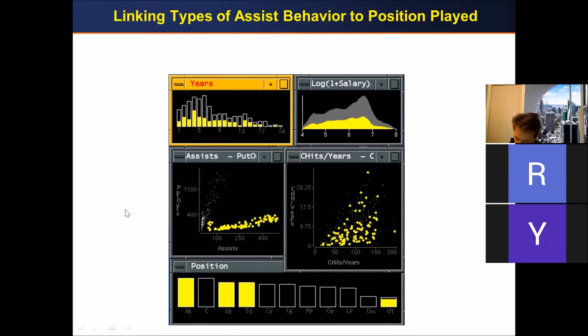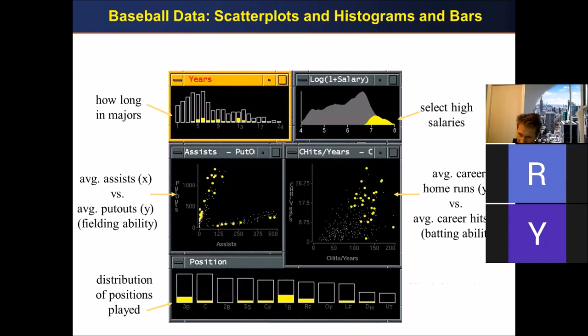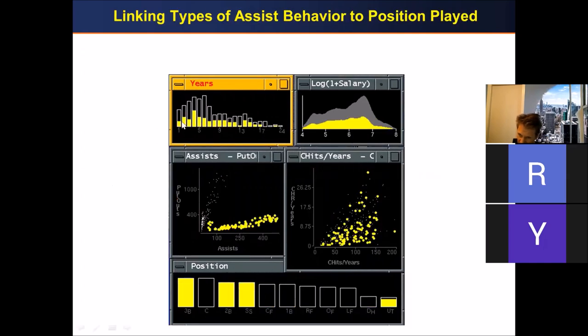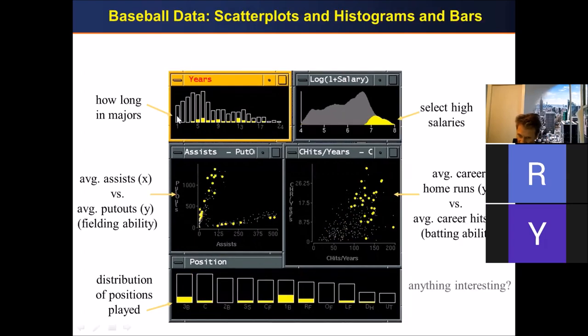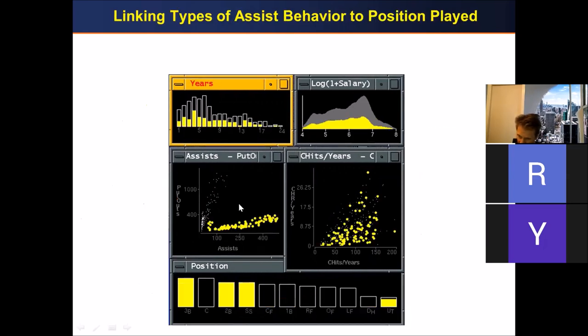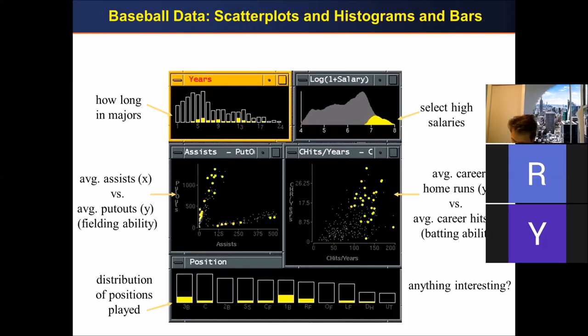Here's a visualization of baseball players: the years the players played, and the salaries these players had. This is the distribution of salaries, the high salaries and the low salaries, and how long they played in the majors. And this is average assists versus average putouts, and average career home runs over average career hits. Career hits is Y, and home runs is X, and the distribution of positions played.